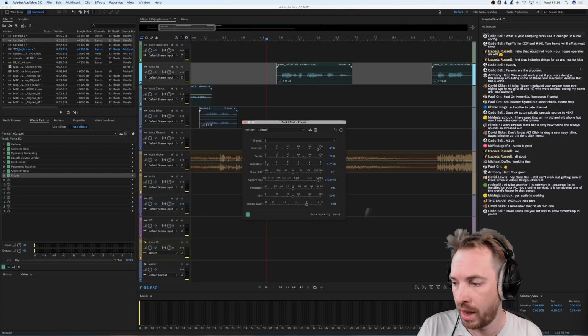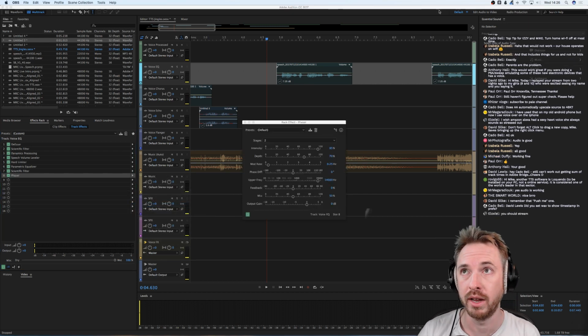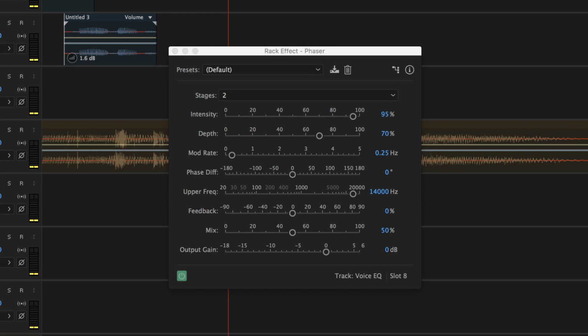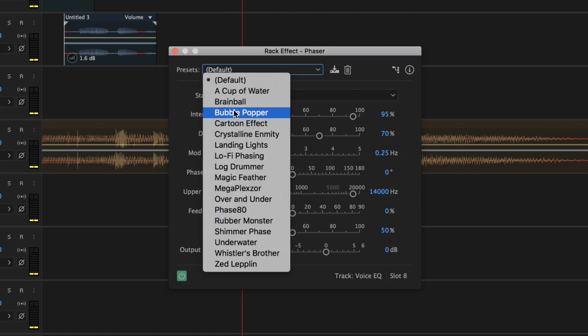So let me just screen zoom for a second, and then you can see exactly what is happening with my phaser as I dial it about. So here I've got this audio playing now. Nothing much happening at the moment, so let's go up for Magic Feather.